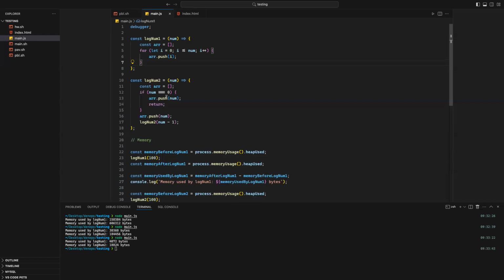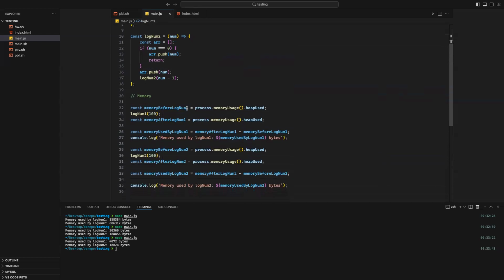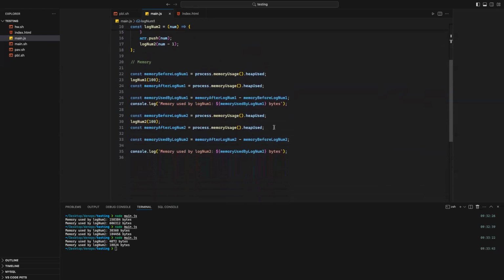Same idea here. I'm creating an array. I'm checking if the num is 0, then I'm going to push it to the array and stop this function. If not, I'm going to push my number, then call my function again, but with num minus 1. So if it's 100, now it will become 99, then 98, then 97, until it becomes 0, and then it will stop my function. Clear, Daria? Yes, thank you.